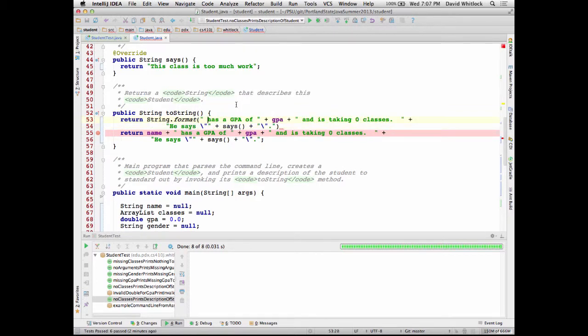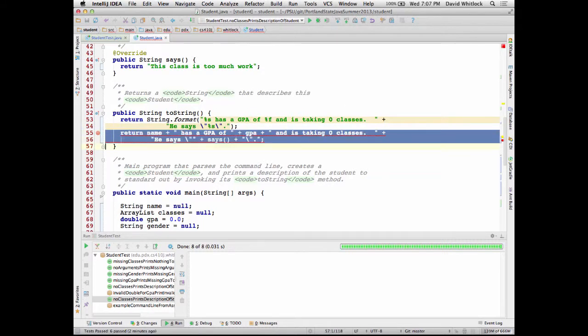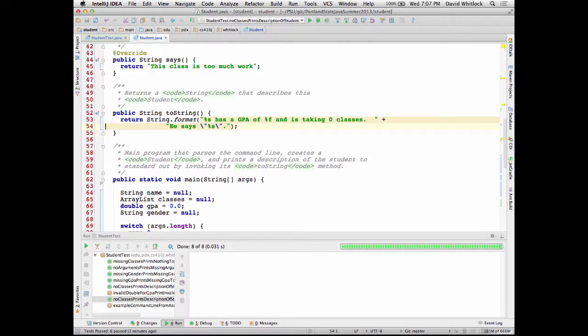So instead of doing this, I can say %s for a string, %f for float, and %s again. I need to leave that there, I need to get rid of this, and this is %s. Oops, I'm just going to delete that, I guess.